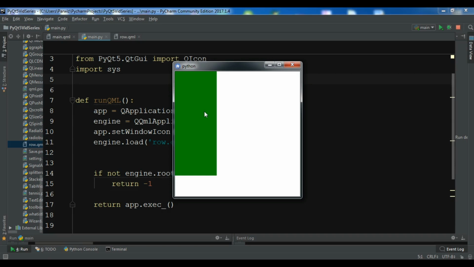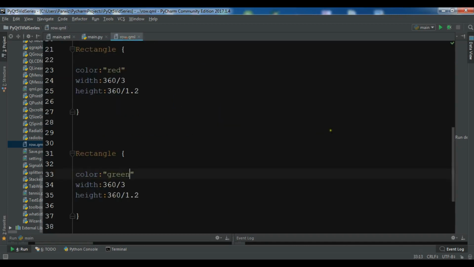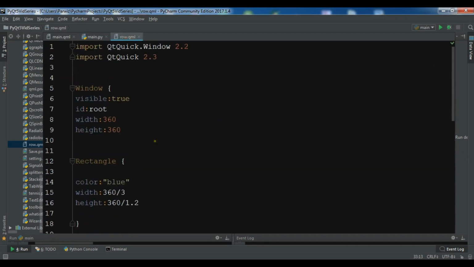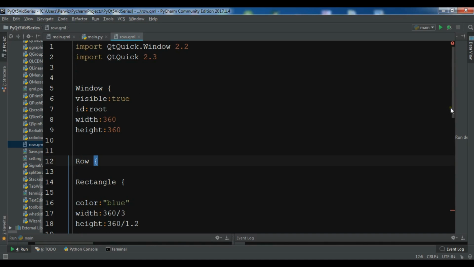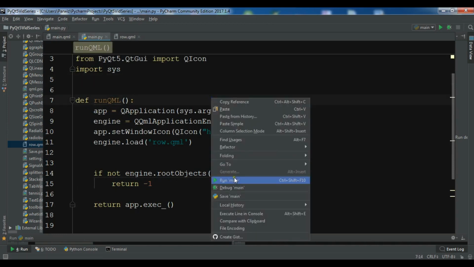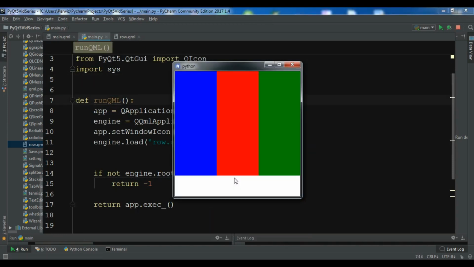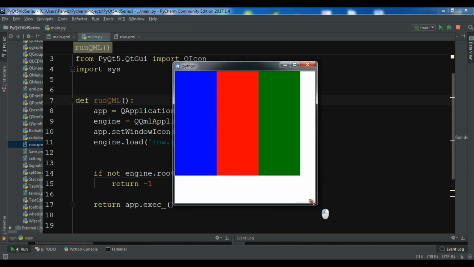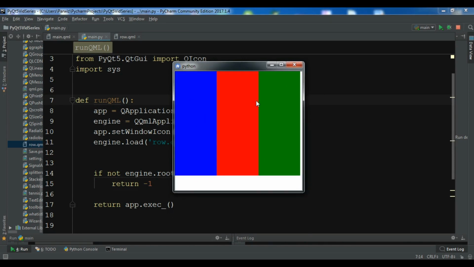For this problem in QML you can use Row and Column. It's like layout management that you can use. You can simply write here Row, and close it like this. Now if I run this, you can see how we have our three rectangles, and they are divided according to the row.